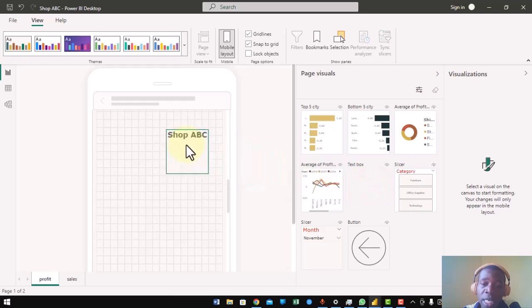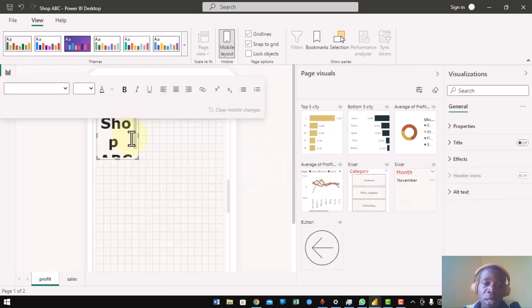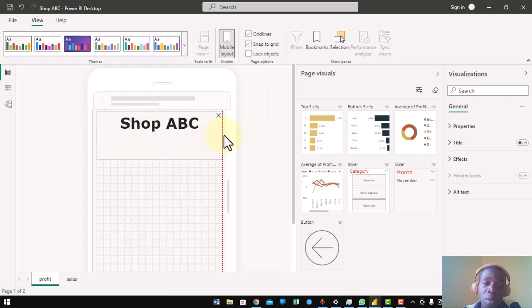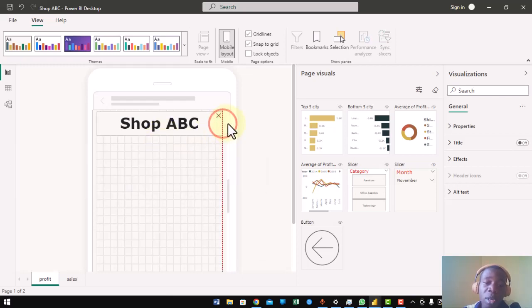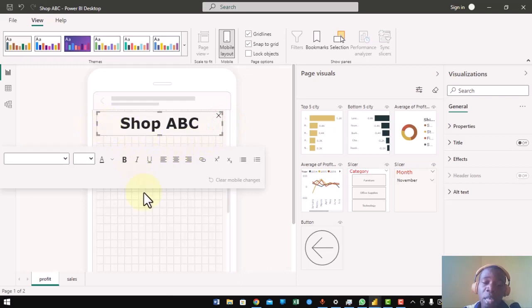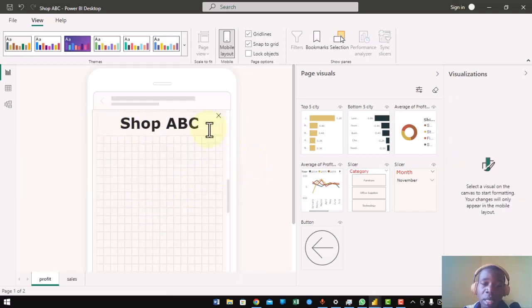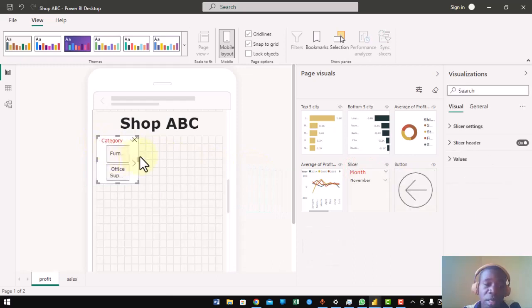Firstly, I will drag in the title, which is Shop ABC. Then you can slim fit it to fit the header section of the phone layout here, or as you may want it. Then once that is done, the next thing I want to do is to bring in the slicer I added to it. Now this slicer, you can expand it this way so that it can fit in nicely at the top here, just in case they want to sort by any of that.